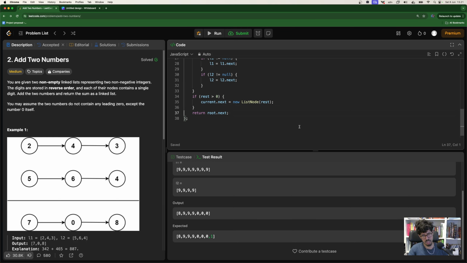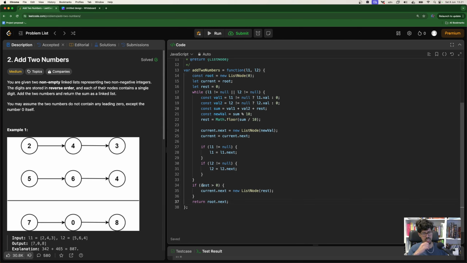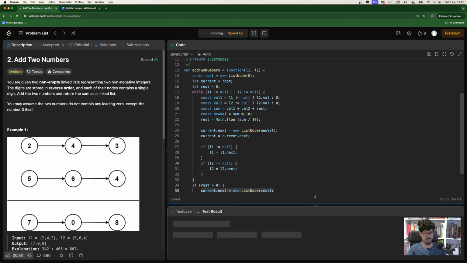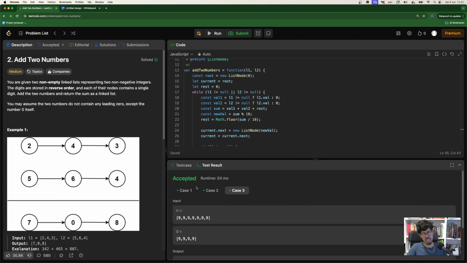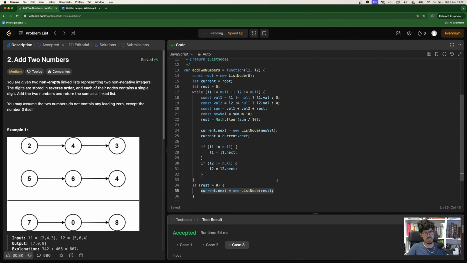And there you go. So what I did is I checked if we still have, even though we went out of the loop because L1 and L2 no longer point to any new node, if there is still a rest that I didn't take in consideration, I need to add it to the result by doing this. So I create a node with rest and I attach it to the list. And there you go, all the tests pass. Let's submit the solution.